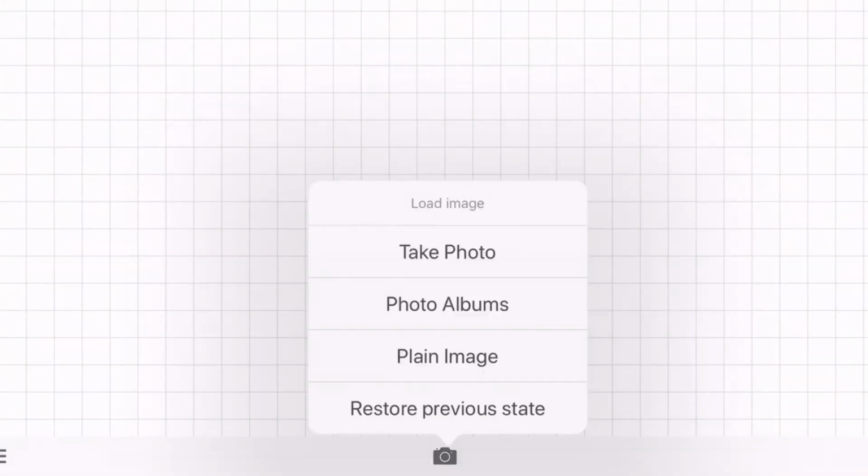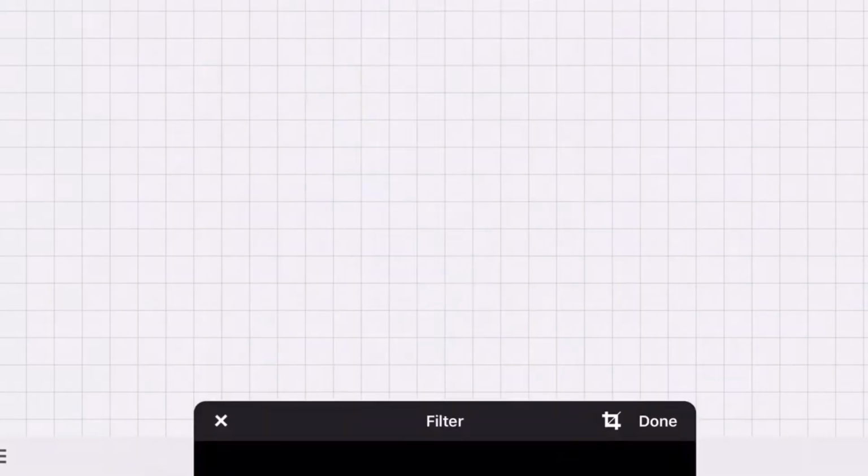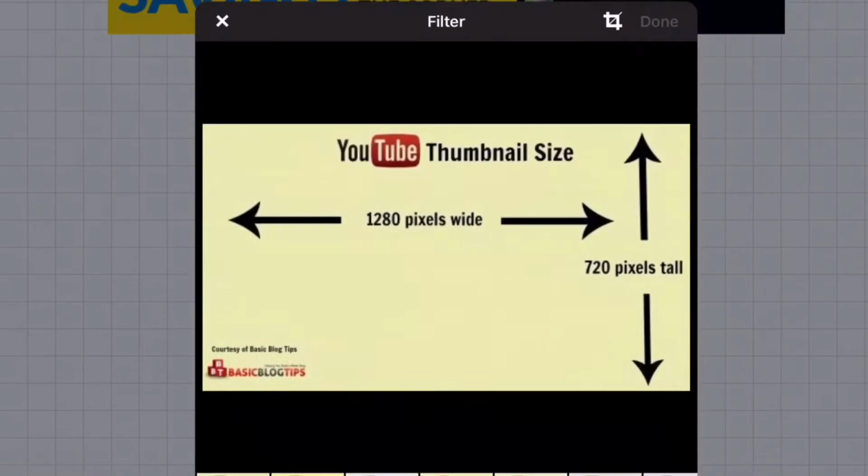First is a YouTube size template for your thumbnails, which you can just search up on Google, as well as your desired background for the thumbnail. So once you have that, you can go ahead and click on the little camera at the bottom and go to photo albums. That should be one of the first pictures. So you want to just click on that and click done.